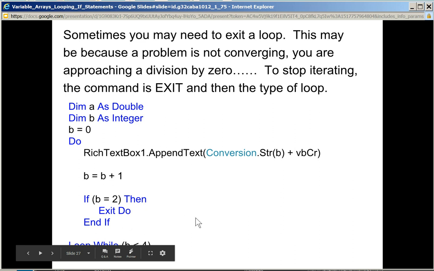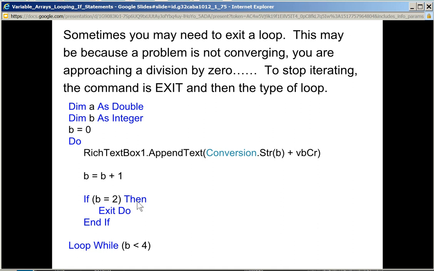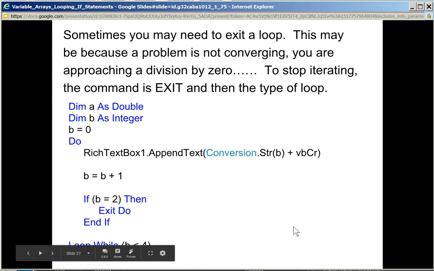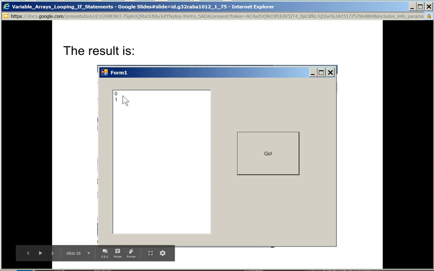So I have a do loop set up here. I'm outputting to the screen, incrementing B, but now I have an if statement. If B equals 2, then exit the do loop. So the code will immediately cease functioning and it will go to the line after the loop. That can be very useful to avoid a nasty crash. And the result is 0 and 1.